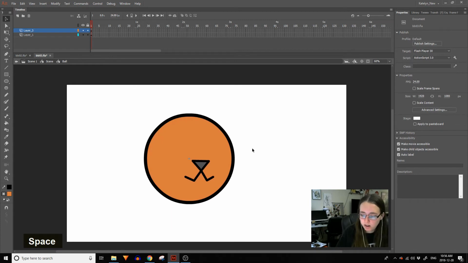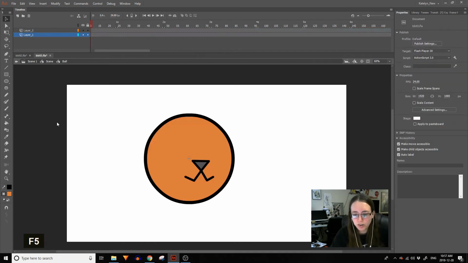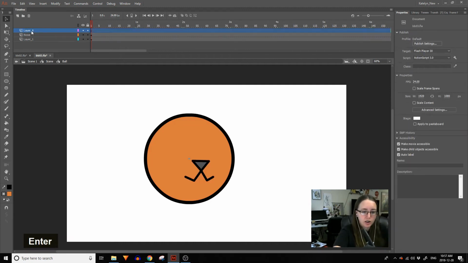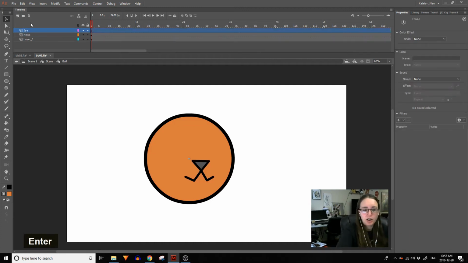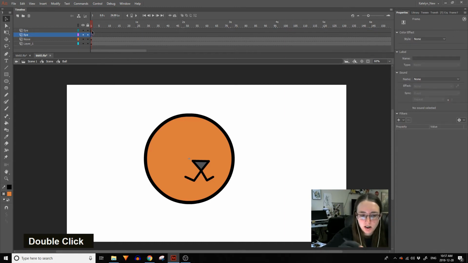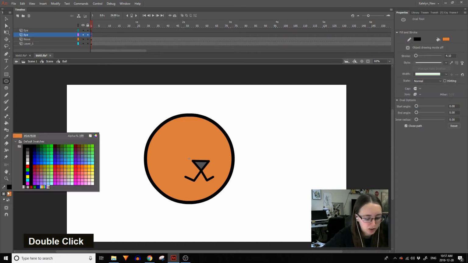And let's add some eyes. If you want to do an extra neat thing with this, you can extend the timeline in here for the character. This is just the nose and the mouth. We'll make a new layer and name it eye. We'll make another new layer. We'll do the other eye. And we can make the fox blink as it bounces across the stage if we want.